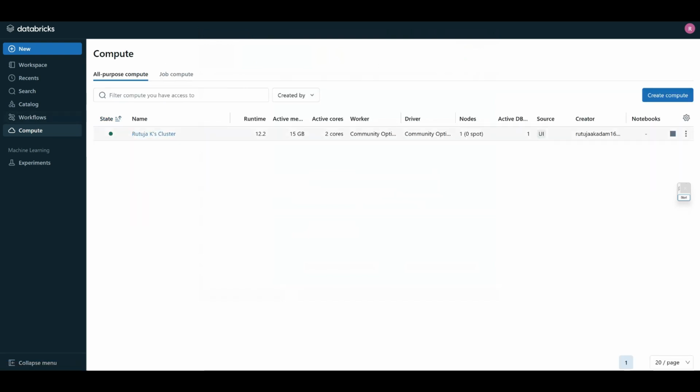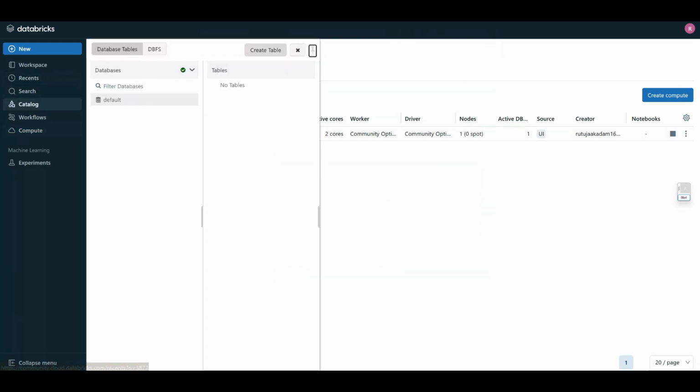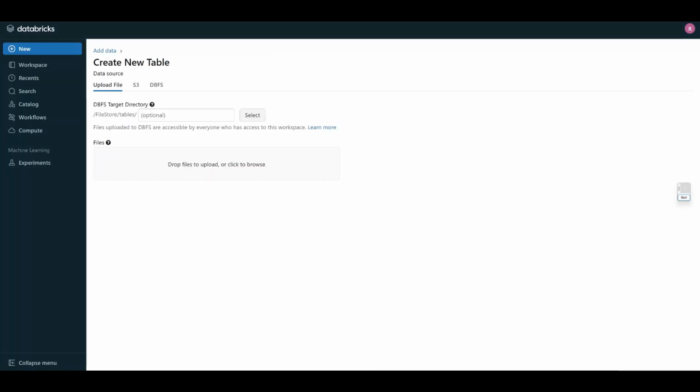It means that we are connected to our compute, or it has been turned on. So now the next step is that we need to ingest our data into this Databricks. So for that, go to the catalog and create a table. So our CSV file gets converted into a table.